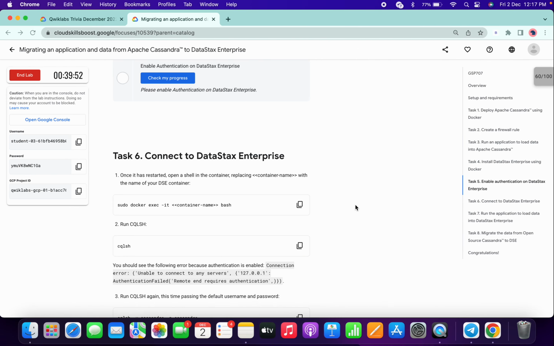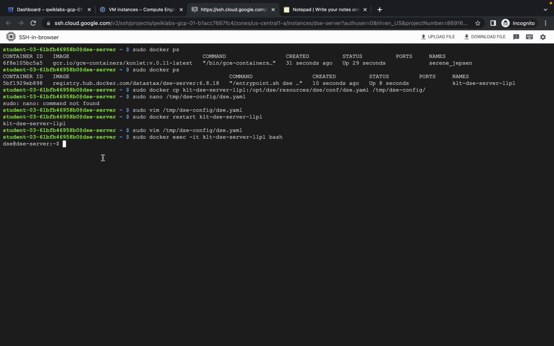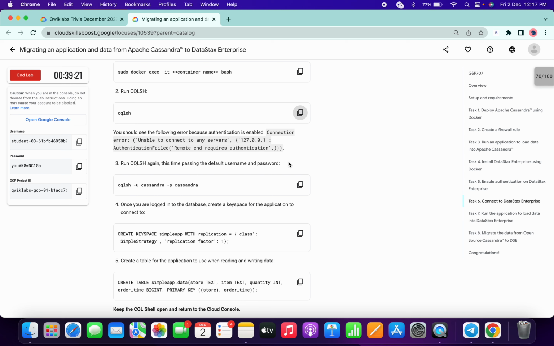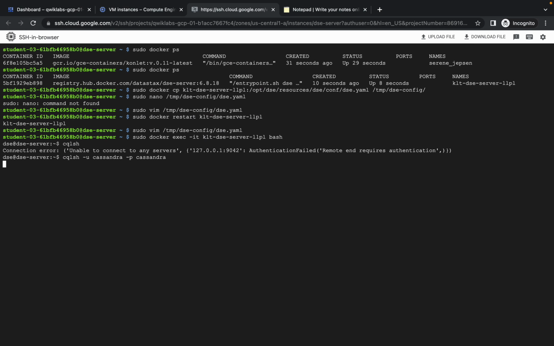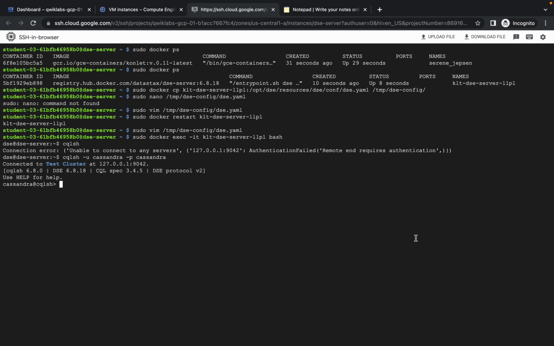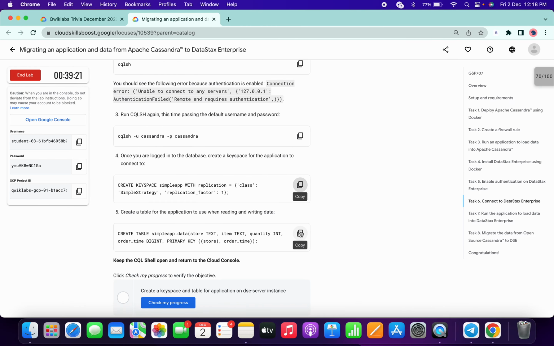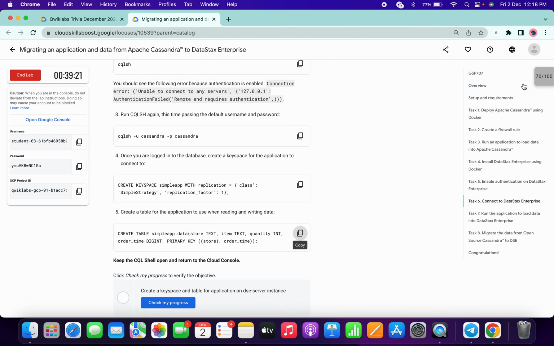So we are in the server. Now run this command. We will get one error. It's already mentioned in the lab also. So now just copy this thing, paste over here, then copy this thing, paste over here, and similarly this thing also. And you can see we have got 70.